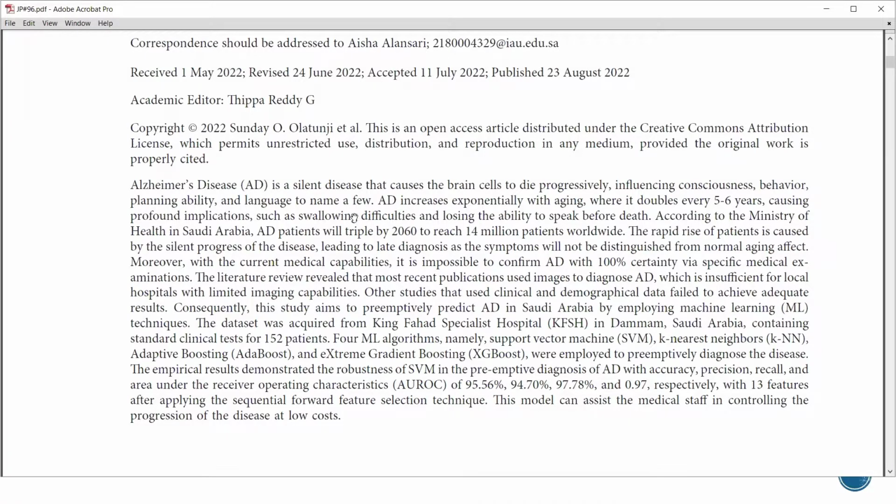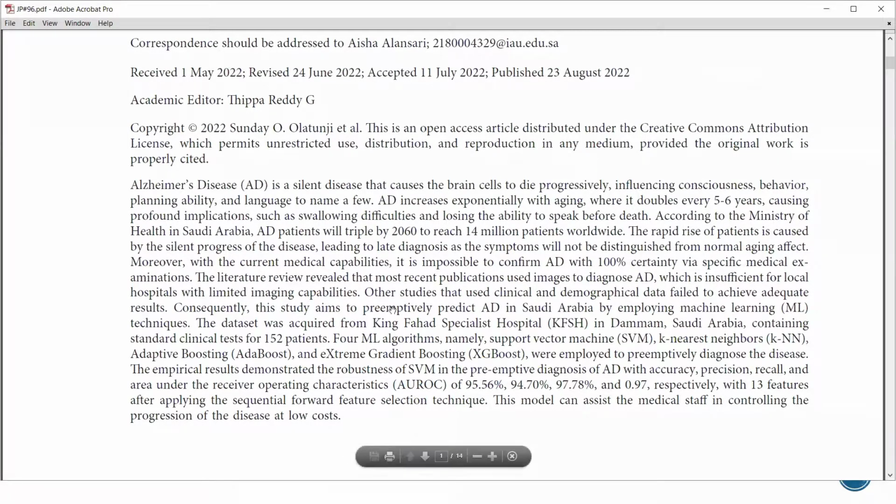We have to pay attention to the kind of information that we are providing in the abstract. So we can look at it together. You can see here we try to quickly make a case. It says Alzheimer's disease is a silent disease that causes brain cells to die progressively.